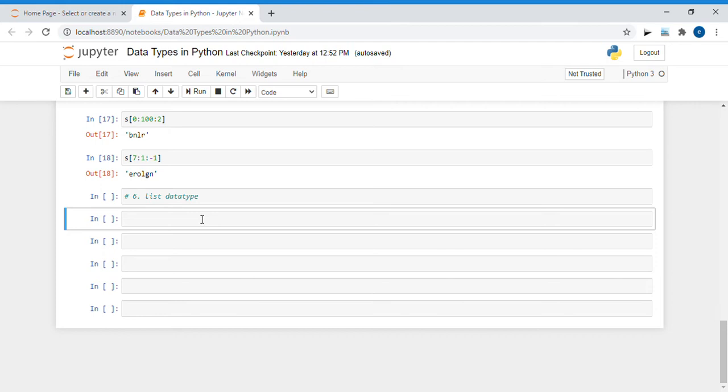So what is the basic definition of the list data type? The basic definition is an ordered mutable heterogeneous collection of elements where insertion order must be preserved and duplicates are allowed. You may ask, when do we use this list data type? If we want to represent a group of elements as a single entity, then we use the list data type. The list data type is represented by square brackets.